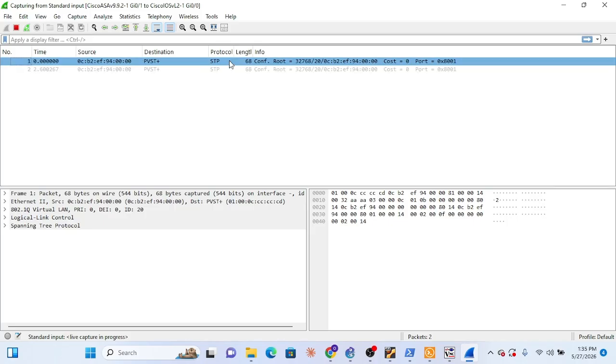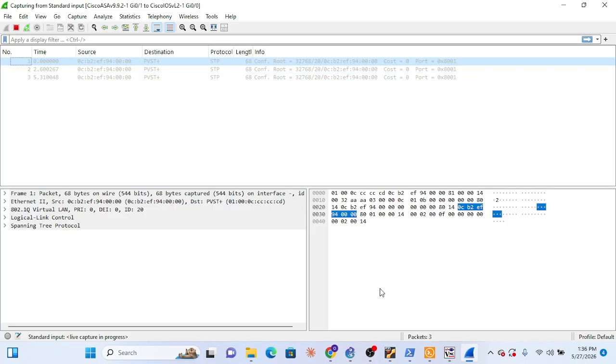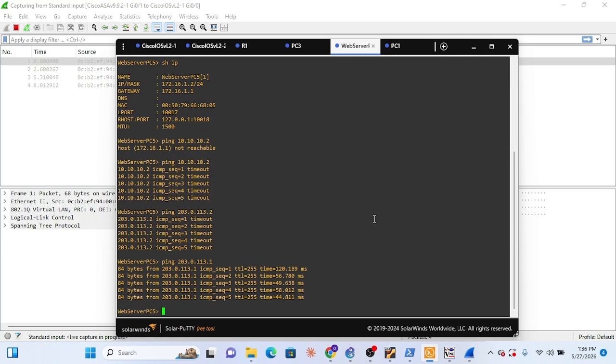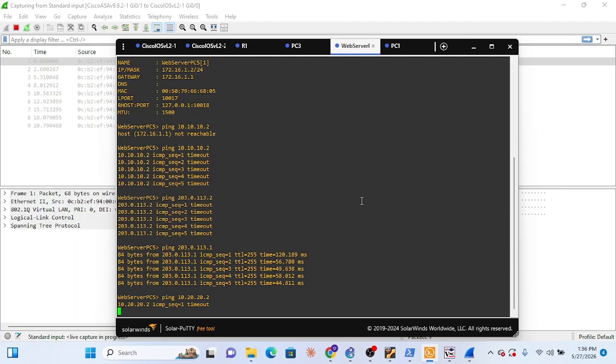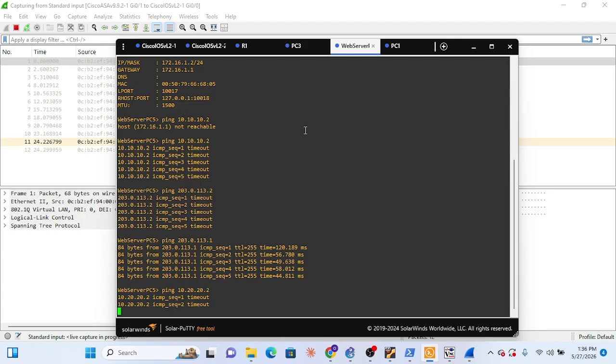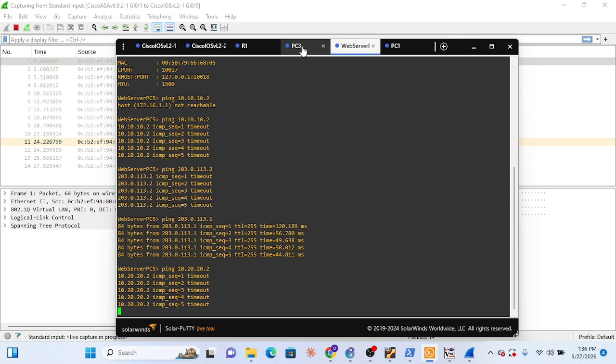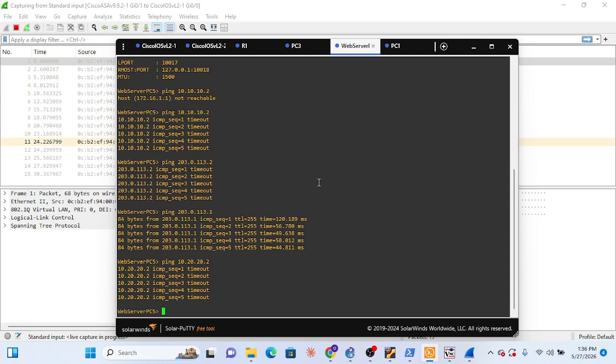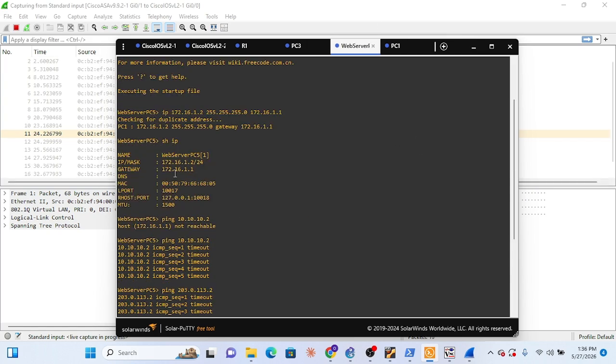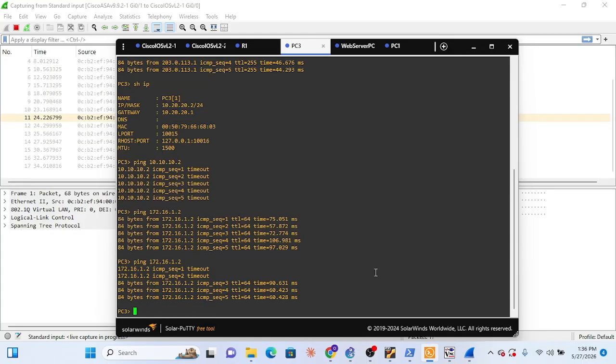Already starting to communicate via STP. So let's try pinging 10.20.20.2, and it should give us a timeout because we cannot connect. We're not supposed to connect from outside, from the Demilitarized Zone, right? But if we test this one, okay, it actually works.